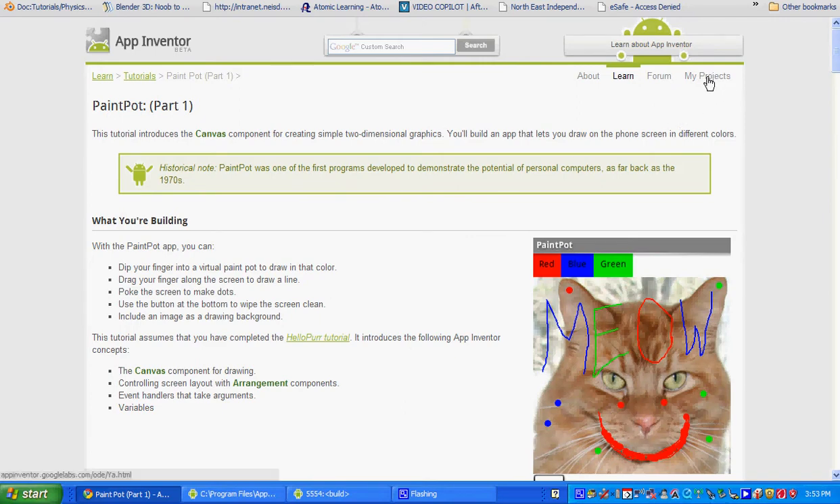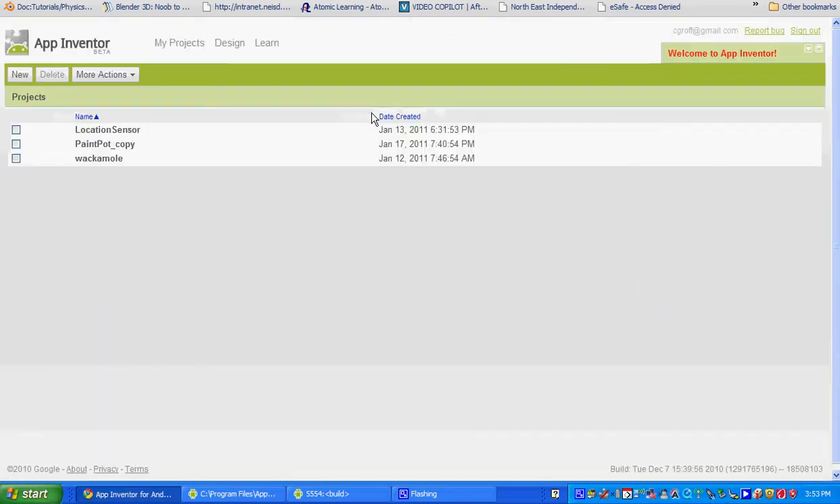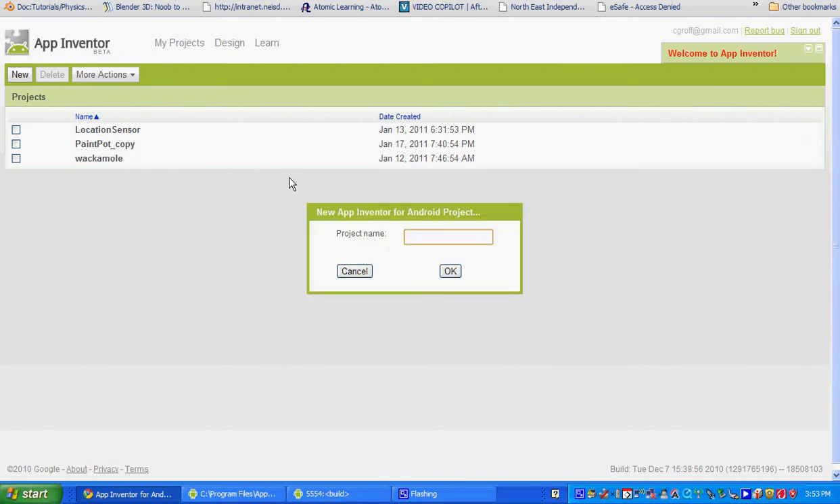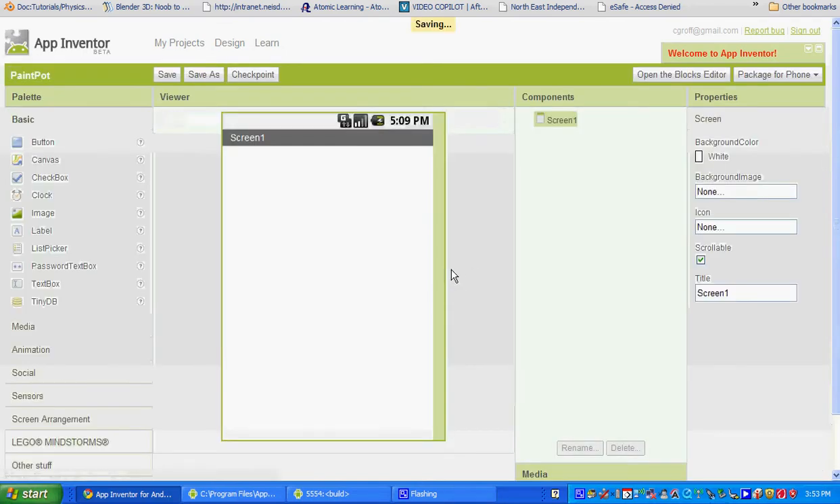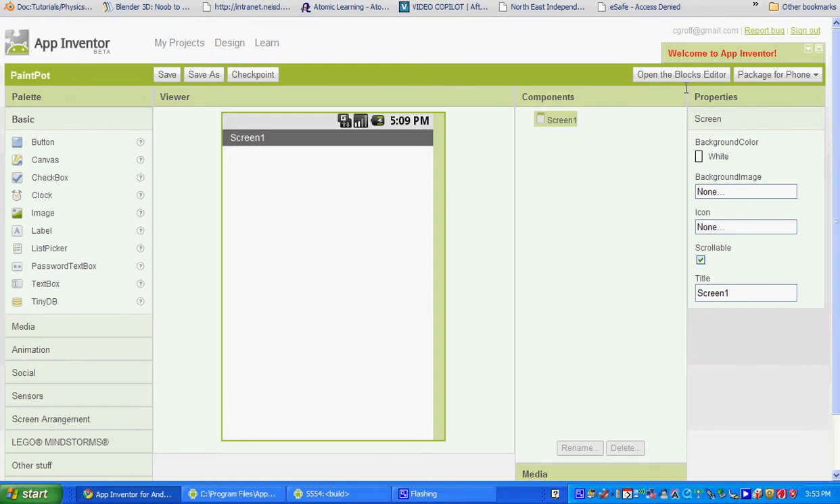So to get started, click on My Projects. And we're going to start by creating a new project. So click New. Our project name is going to be PaintPot. You want to make sure it's all one word, don't use any spaces. And then click OK. And then once we have our new stuff opened, you're going to click on Open the Blocks Editor. Sometimes it takes a little while for it to come open.